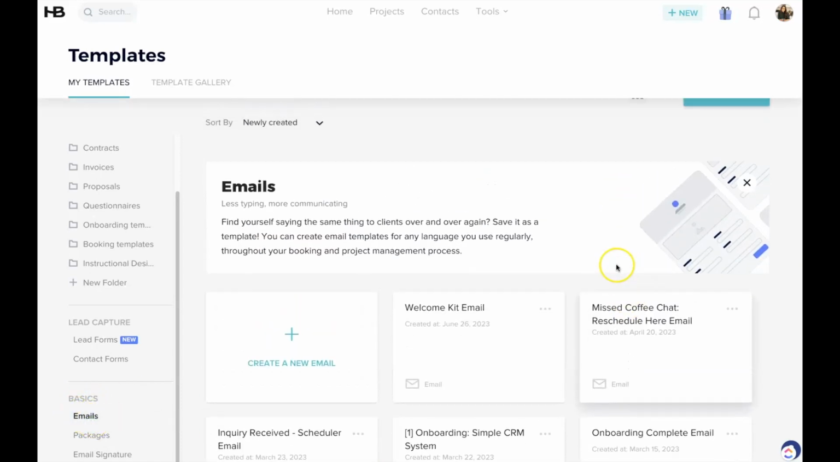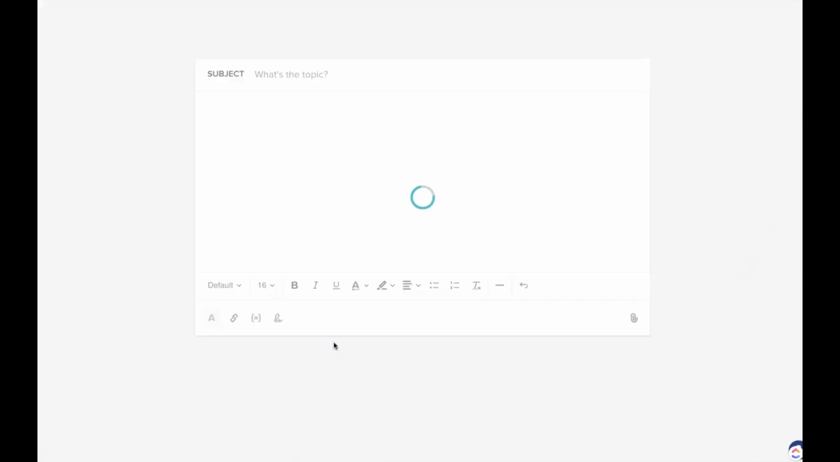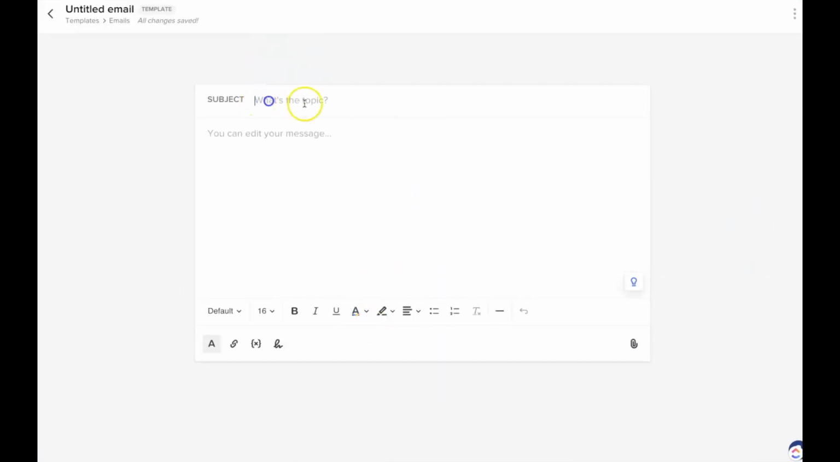So here is where you can create a ton of templated emails for yourself, okay? Now, to create a new email, select New Email, right? You're going to set a subject here.